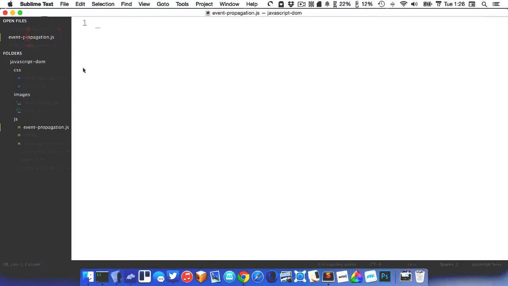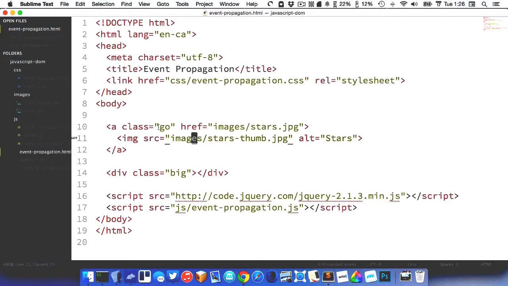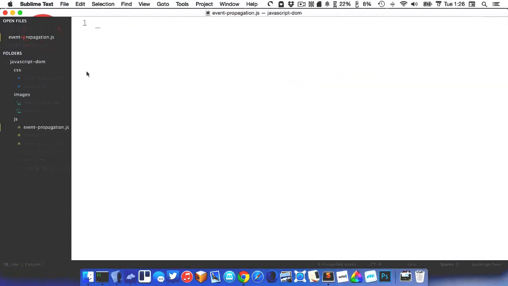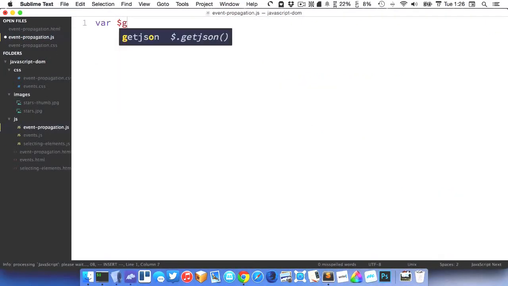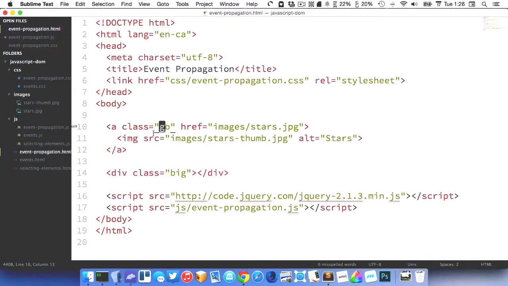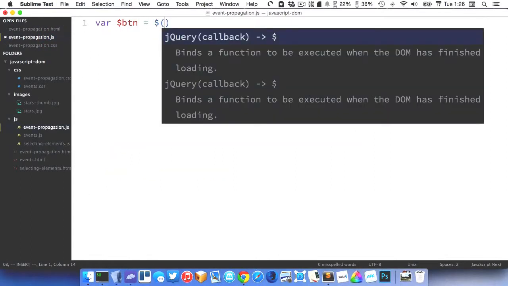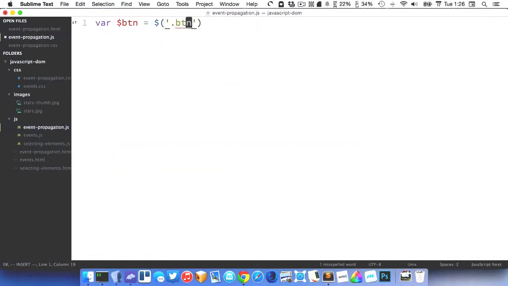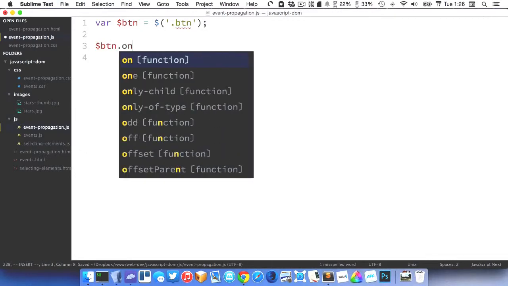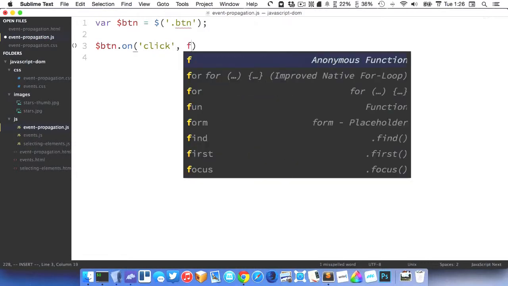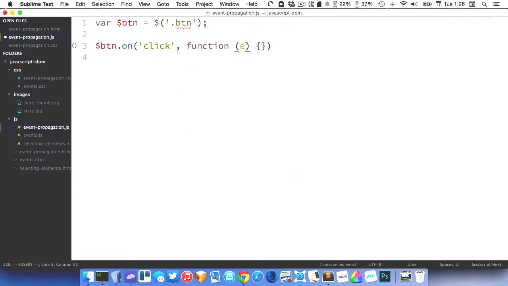So what I want to do in my JavaScript is stop the A tag from doing what it normally does so that I can control it. So let's create a variable here. Let's call it btn. I don't like the name of this over here, so I'm going to change it to btn. Then I will set this equal to $('.btn'). So there is a reference to my A tag. So $btn.on('click') like this, and we'll do our function.